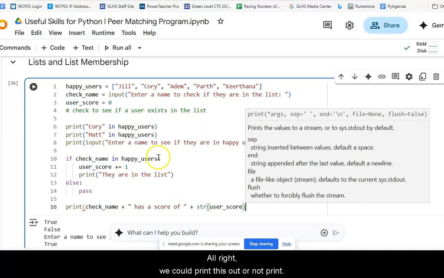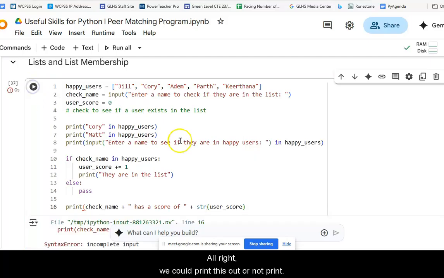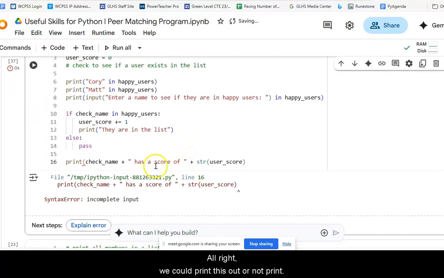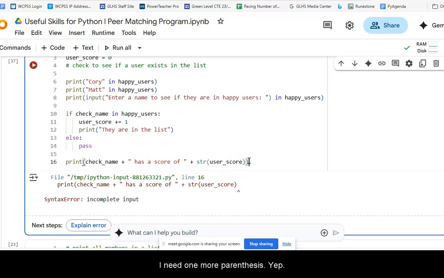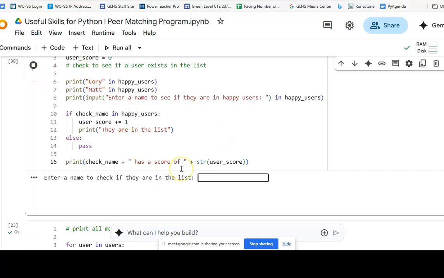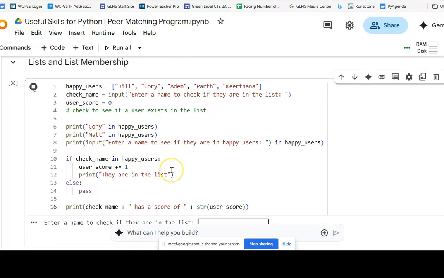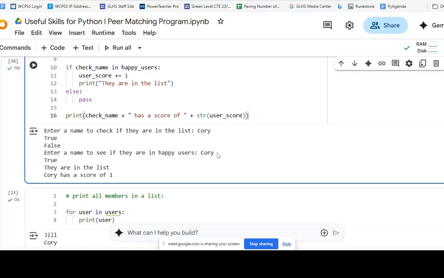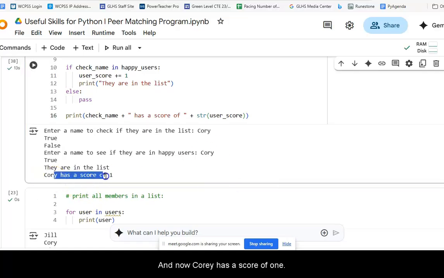Print check name has the score. I need one more parenthesis. Yep. We're going to look for who's in there. Corey. Enter a name. Sorry. And now Corey has a score of 1.